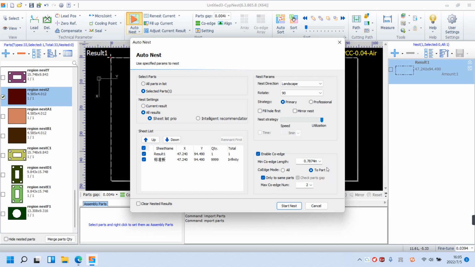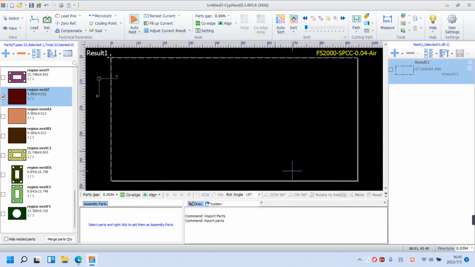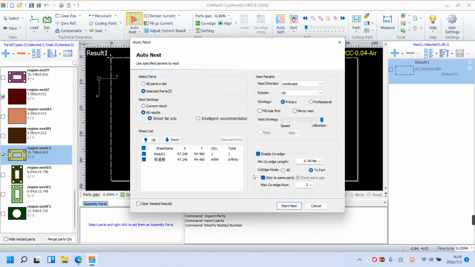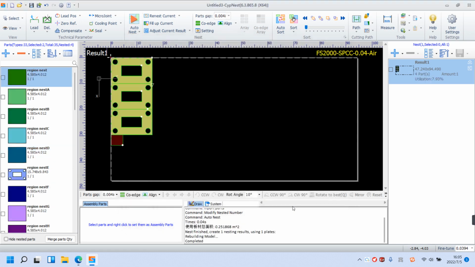Besides, there's an option, only to same parts. Say we need to nest 3 of these parts, and we get the option selected. So only lines of the same length and of the same shapes will be co-edged.